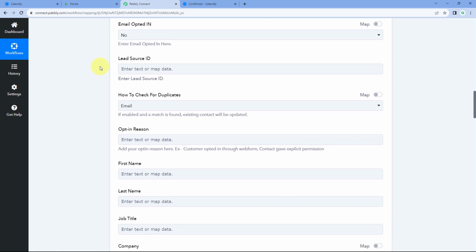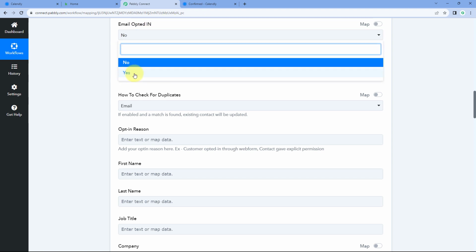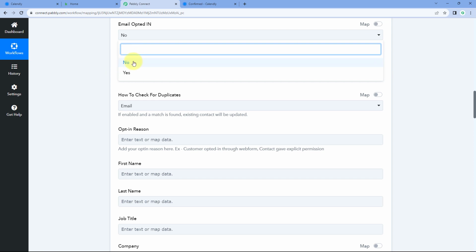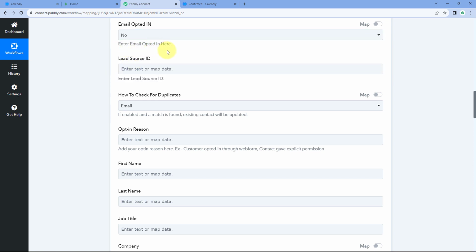Then after email address, it is asking us email opted in, that is, whether this user has opted in for emails. If you want to select yes, you can select yes from the drop down, or else select no. I want to keep the email opt-in option by default as no, so I've selected no over here. Then it is asking us lead source ID. So we have to enter the source ID of this lead. This field is not mandatory, it's not required.